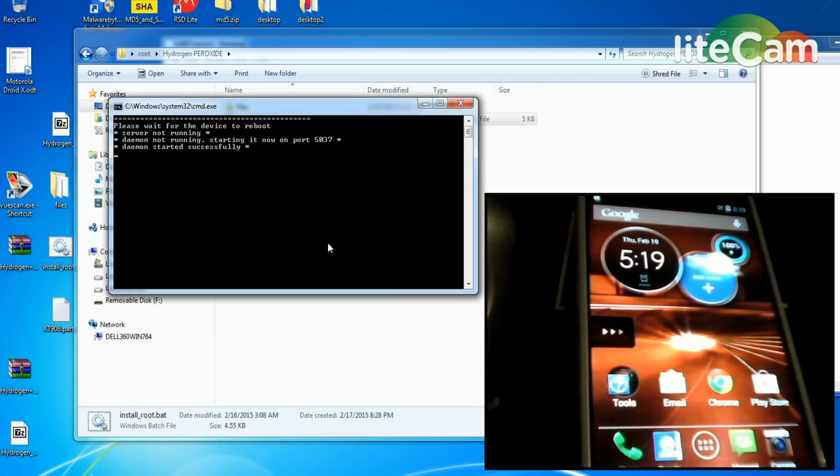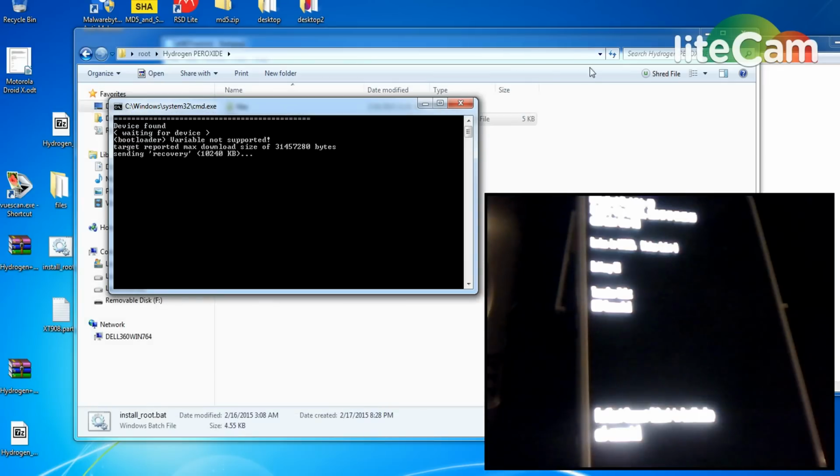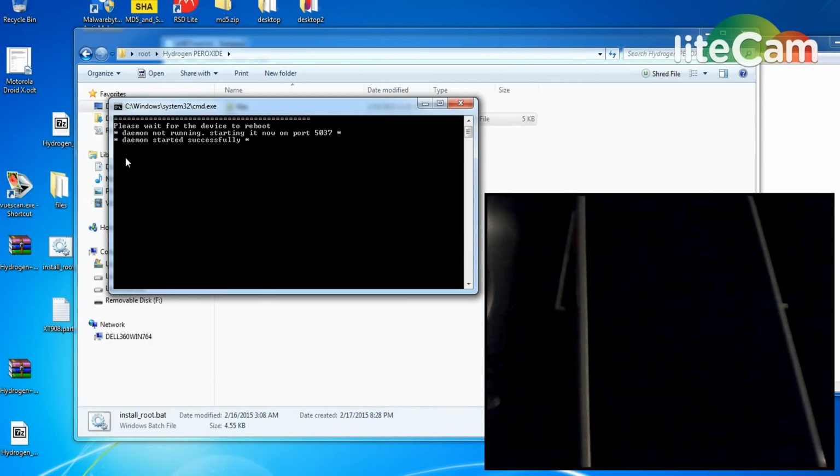Still hasn't finished connecting to the PC. I may have connected it too soon, or it's just being really slow. Okay, here we go. Now it's going to reboot to fast boot mode. Sending recovery, writing recovery. It should say OK. It was real fast there.